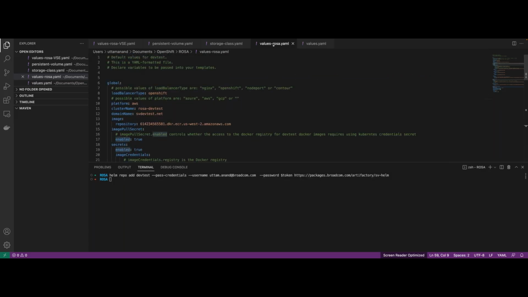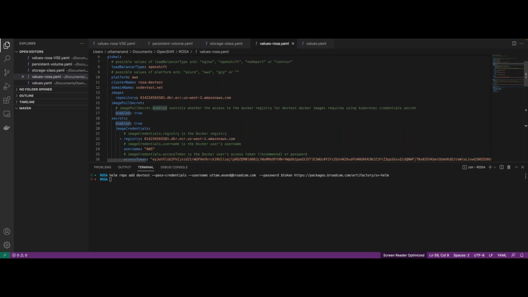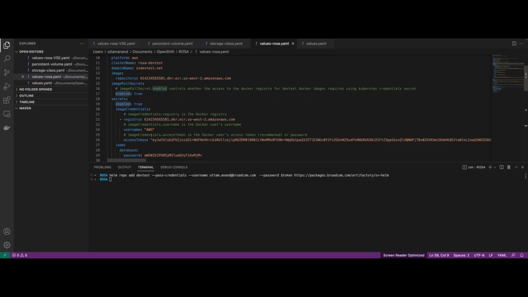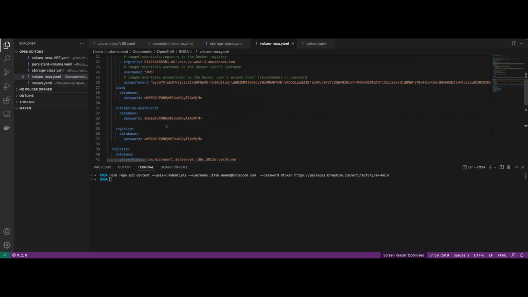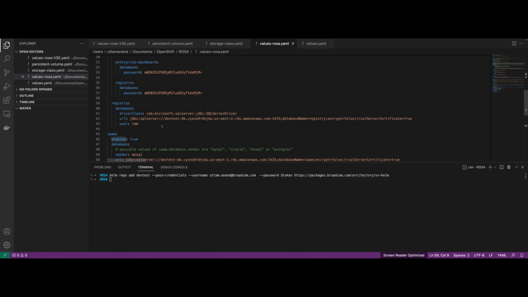Basically here you can give whatever parameters you want to change. I have changed the load balancer type from Nginx to OpenShift, platform to AWS, and I have given the cluster name and domain name. I have given the image repository name over here. I have given the access token. So all the parameters that need a change, I have given.